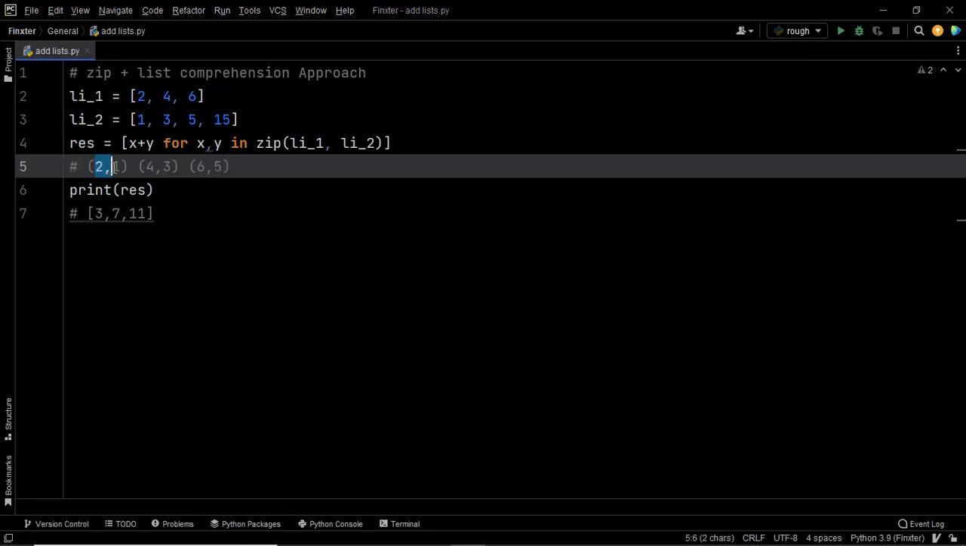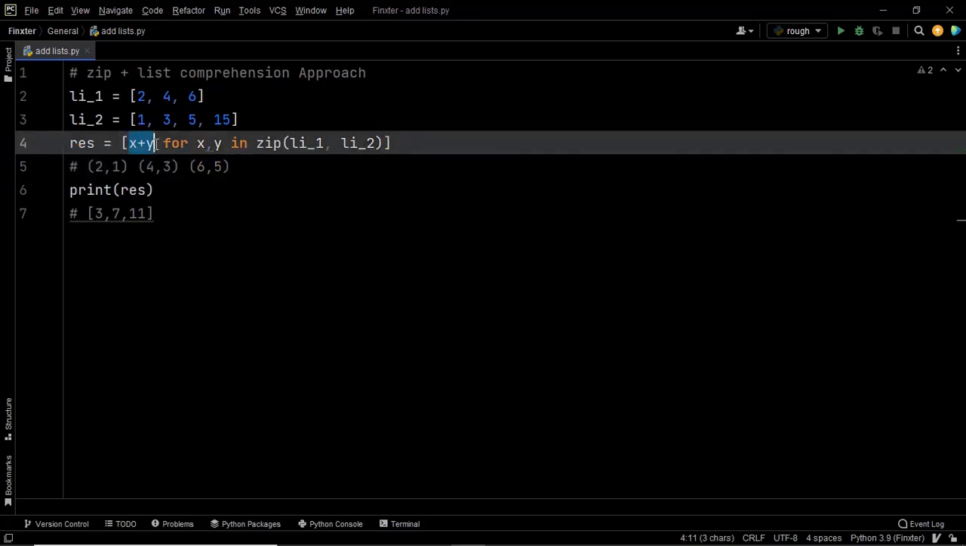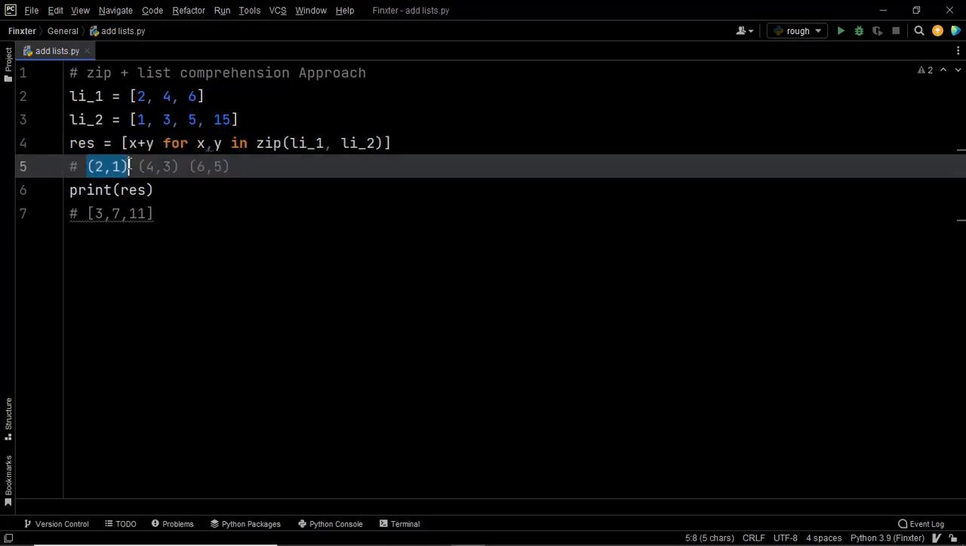So this 2 and 1 represents x and y in the first iteration. In the second iteration, 4 and 3 represent x and y. And in the third iteration, 6 and 5 represent the values of x and y. And then this expression x plus y helps us to calculate their sum, which is 2 plus 1, and that will store 3 within our list comprehension.